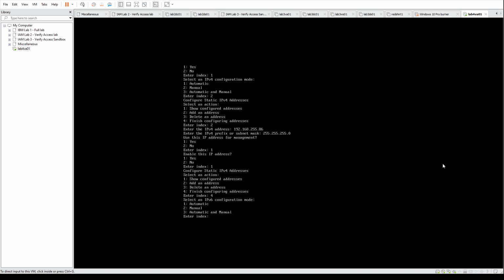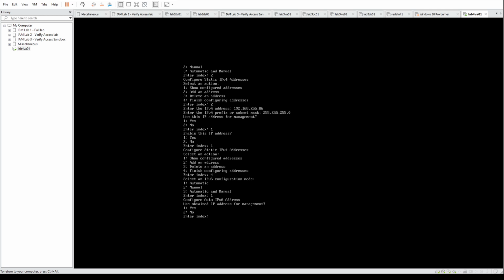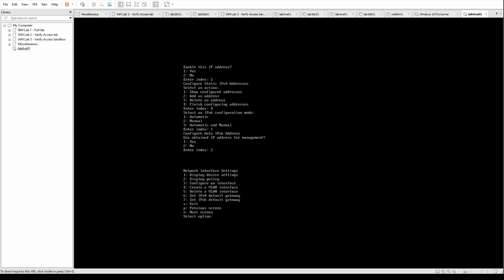For IPv6, I'm just going to say automatic. I actually really don't care about it. Use obtained IP address for management? No. All right, we could say yes. I'm not using IPv6. Actually, now that I think about it, sometimes I'm only going to use IPv4. But sometimes, depending on the system, you might say, "Oh, I want to go to the host name," and it picks up the IPv6, and you can't get to it for some reason. Something to be aware of.